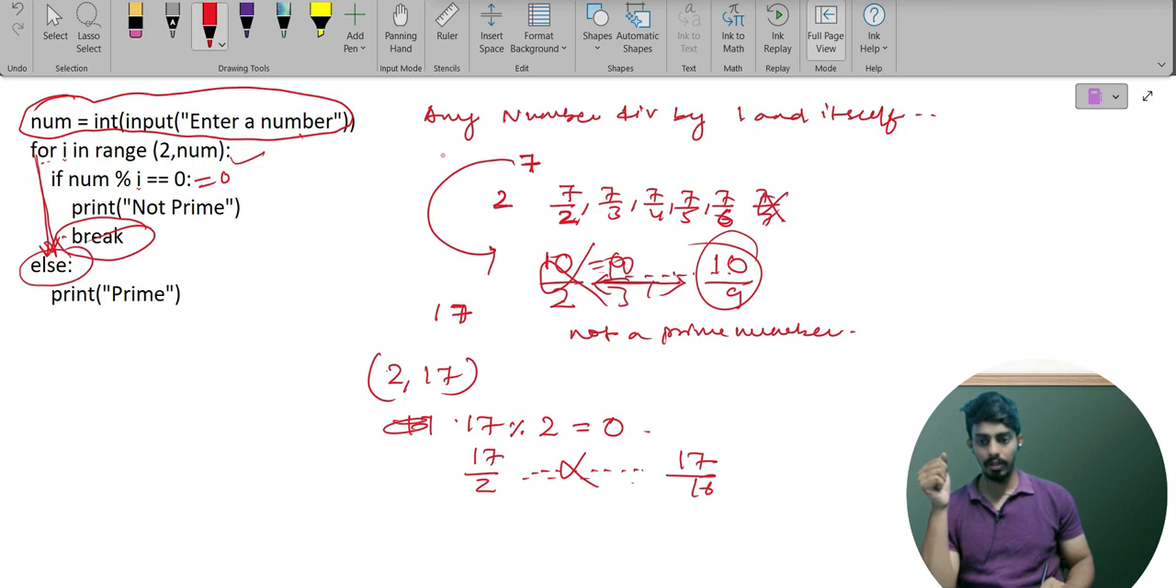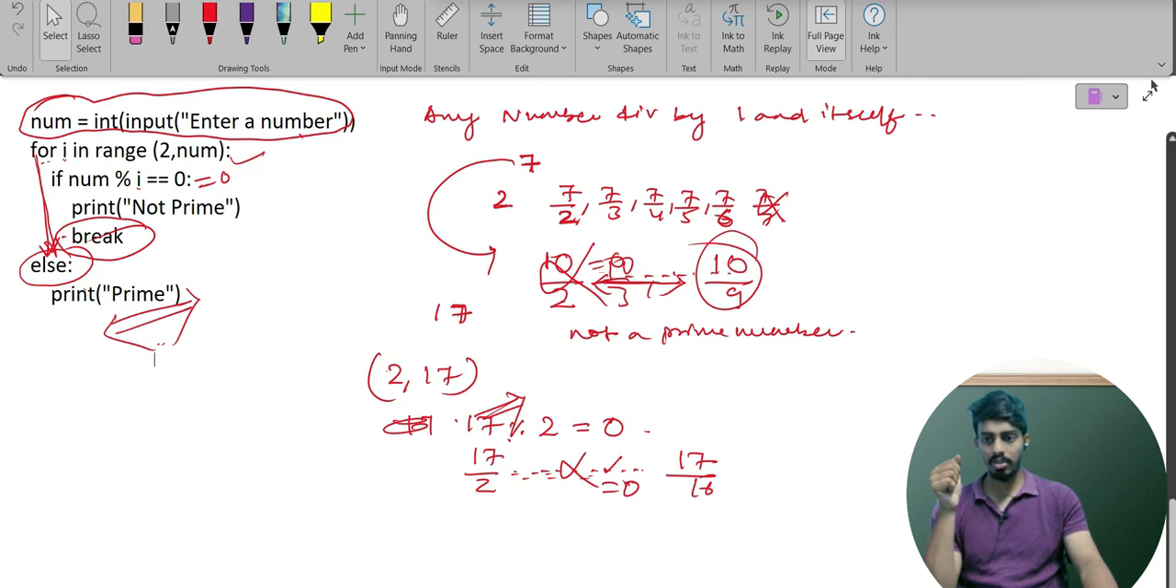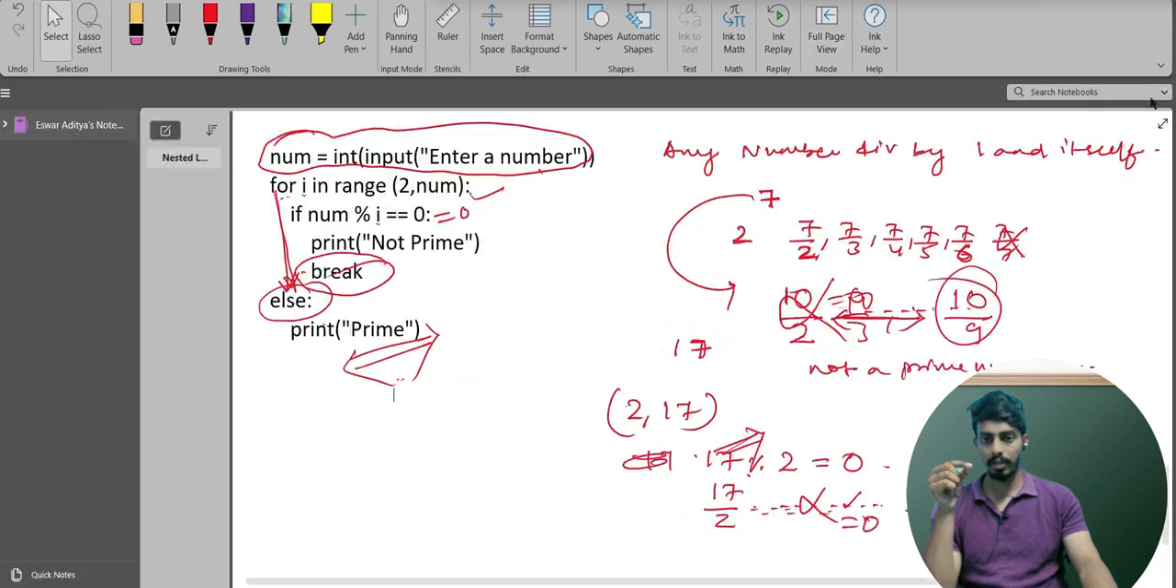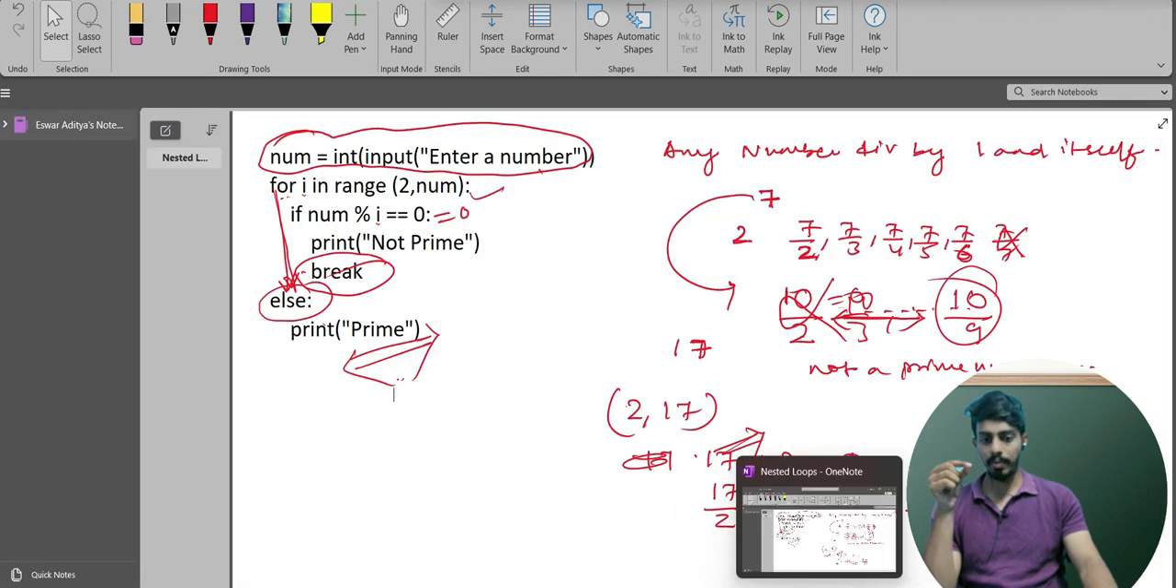Clear? So definitely from 17 by 2 till 17 by 16, there is no number where the remainder is 0, so 17 is a prime number. So it will go to this else condition and print it as a prime number. This is the concept of prime numbers, and this is a very important program. In many interviews this question has been asked, so try practicing this program.